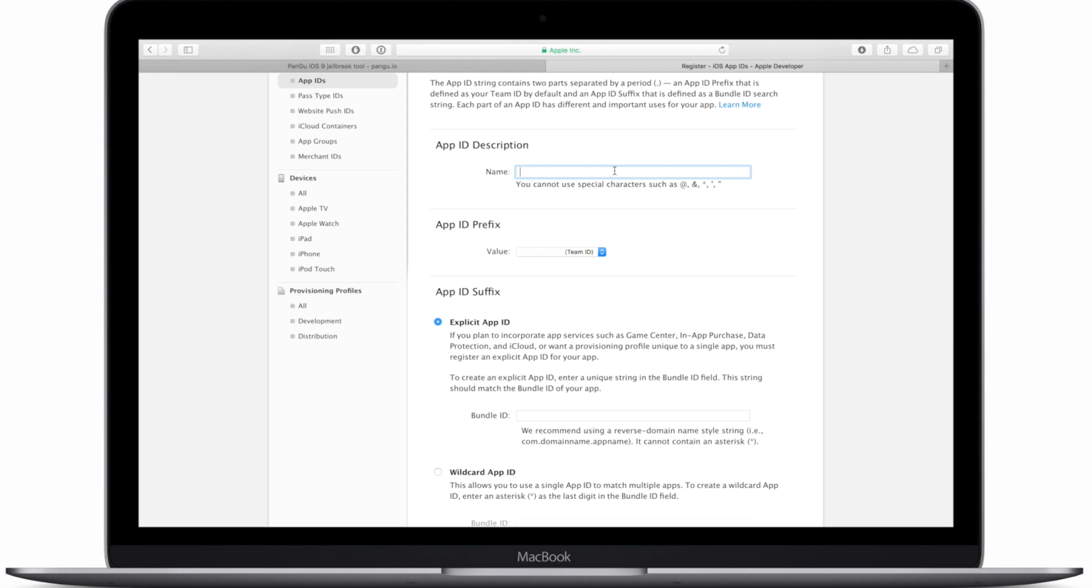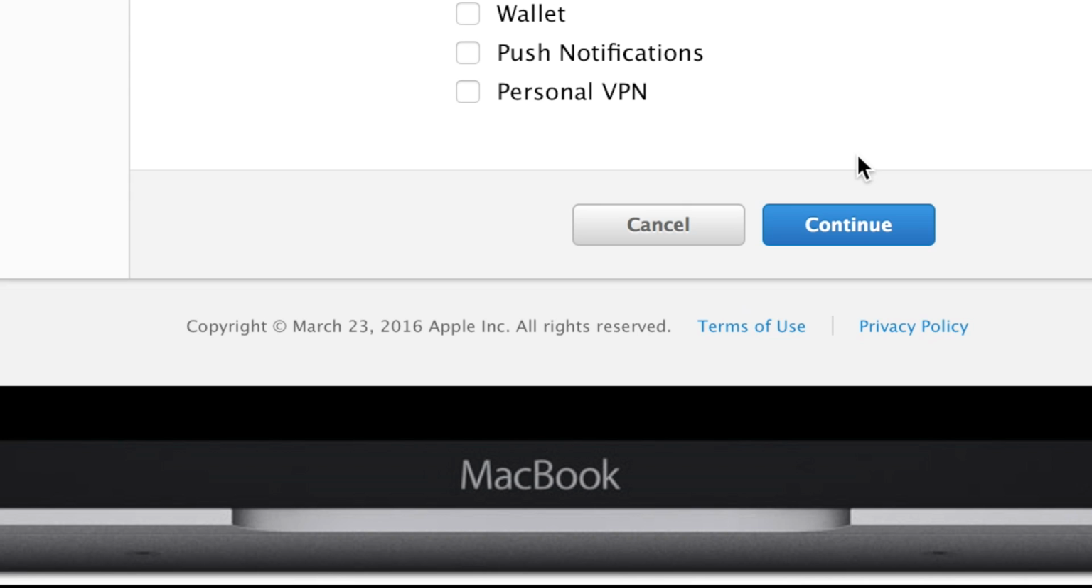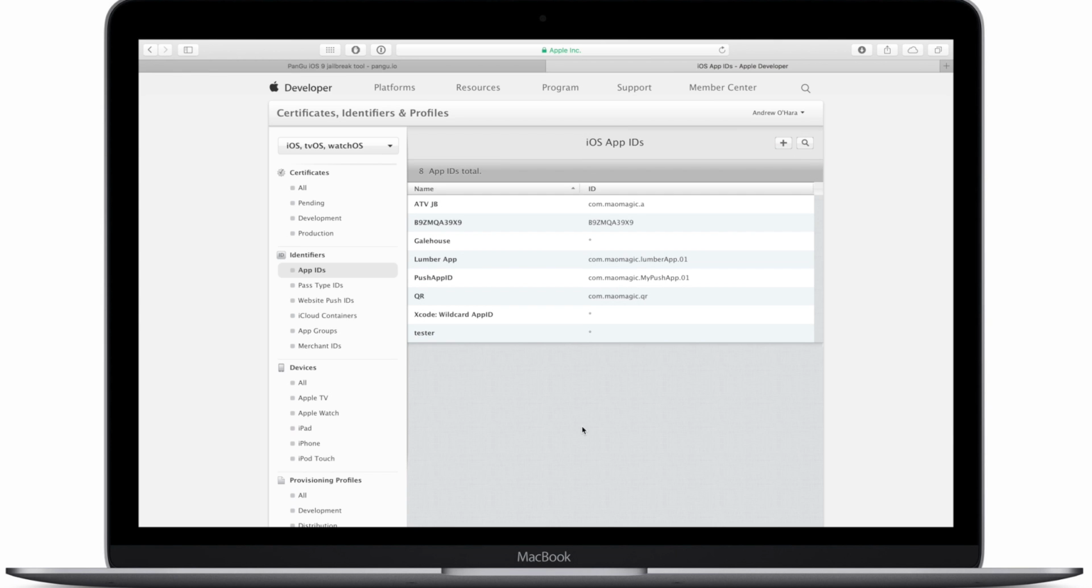And we're going to go ahead and give a name to our app. So in this case, I'm just going to call it ATV JB from my Apple TV jailbreak. We're then going to choose that explicit app ID and we're going to name this whatever you'd like. So I just do com.maomagic.a, that'll work. Go ahead and hit continue on the bottom and register that iOS app ID.